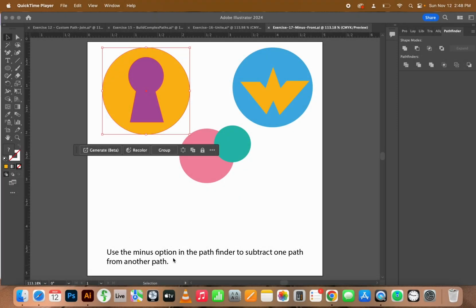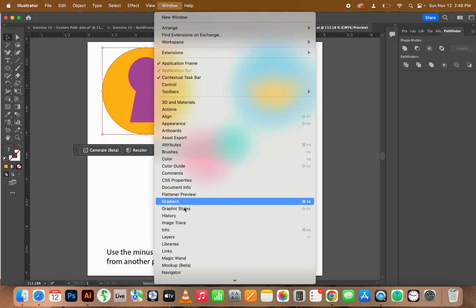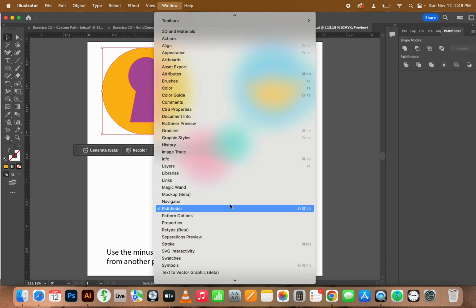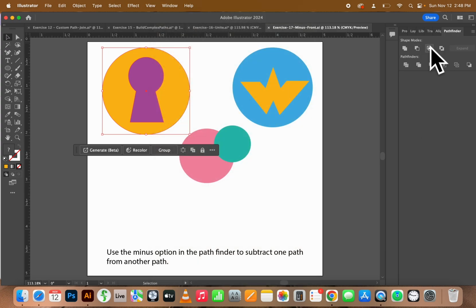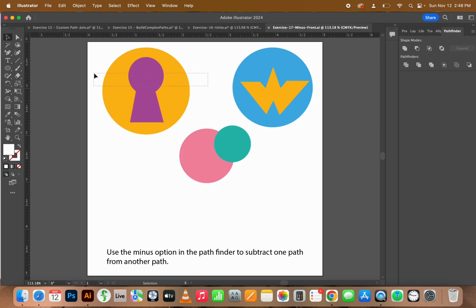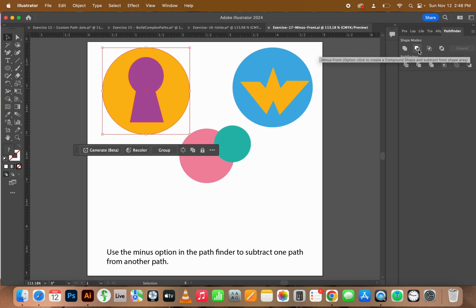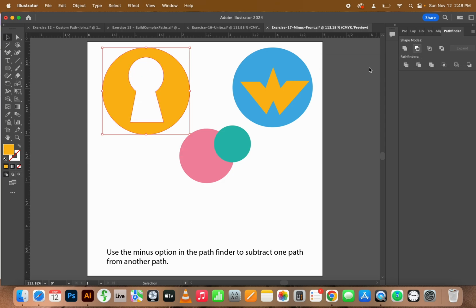It says use the minus option in the Pathfinder to subtract one path from another path. So remember, the Pathfinder is under Window, Pathfinder right here, and I've already got it up on this right hand side, so I dragged the panel up there so I could have it stuck with all the other stuff. So we want to select these objects, and then there is a minus front, so it's going to take out the front. And watch what happens. We get like a keyhole, right?